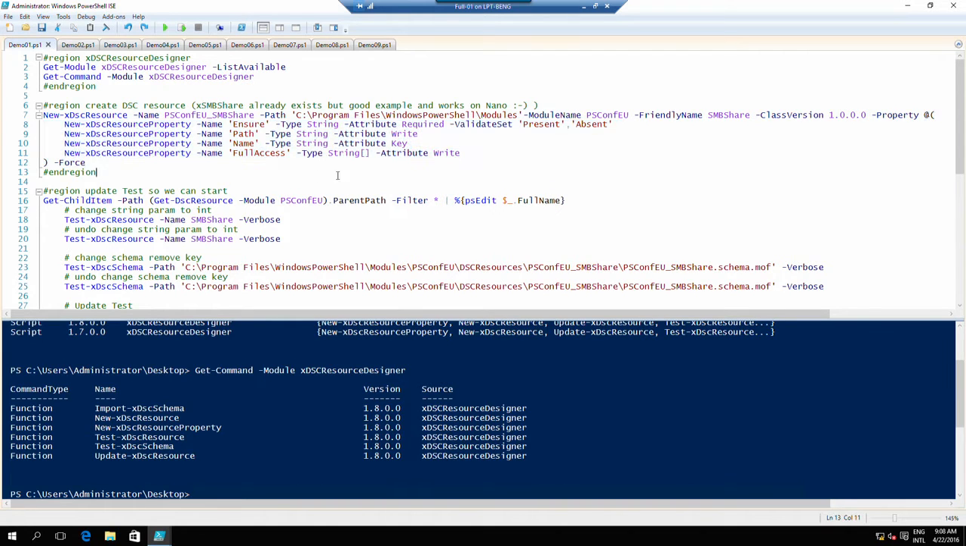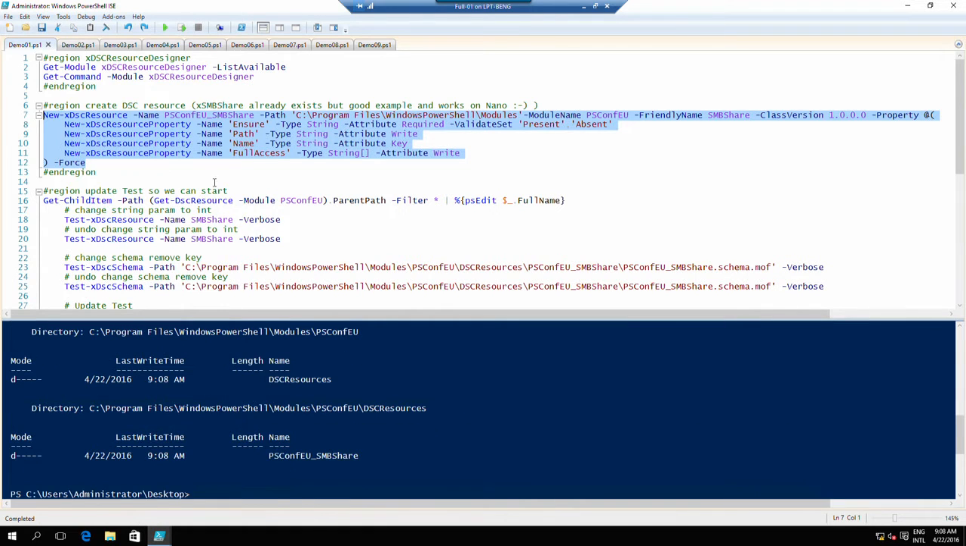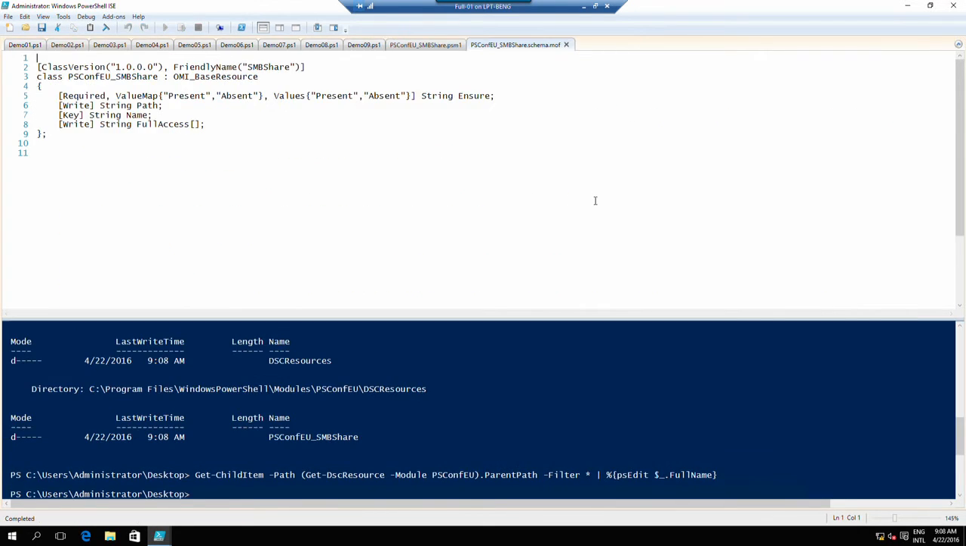Anyway, let's create that module. So this module is not available yet. We now create it. So all the dirty work is done by this module designer, by the resource designer. We have a look at the schema file, the schema MOF file, and the psm1 file. We can now see those DSC resource properties. They are put into that schema MOF by this designer. So if you would write this by hand, you probably would make a mistake. So it's a good idea to use it if you're writing script-based resources.